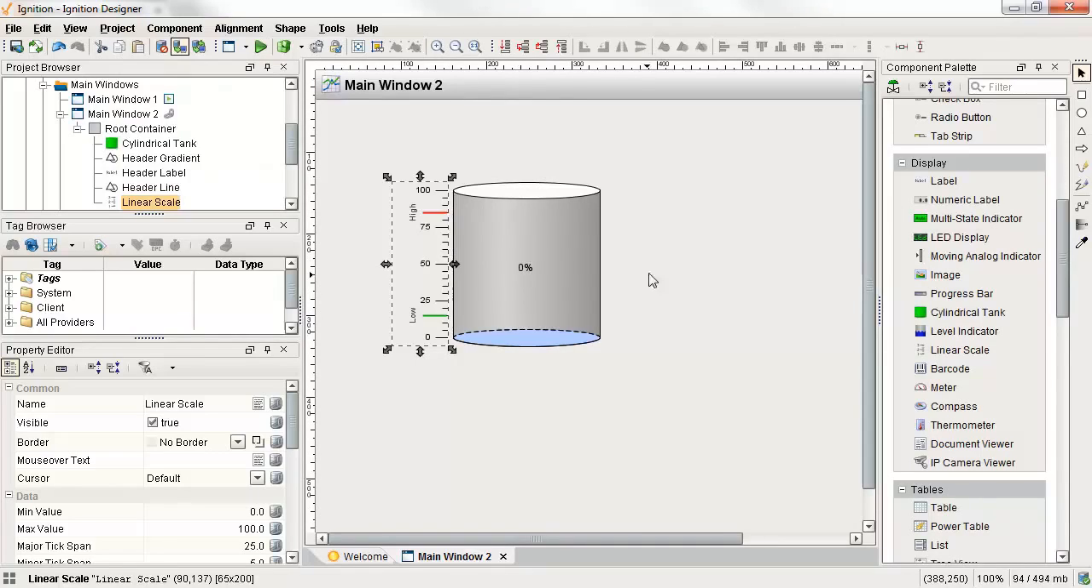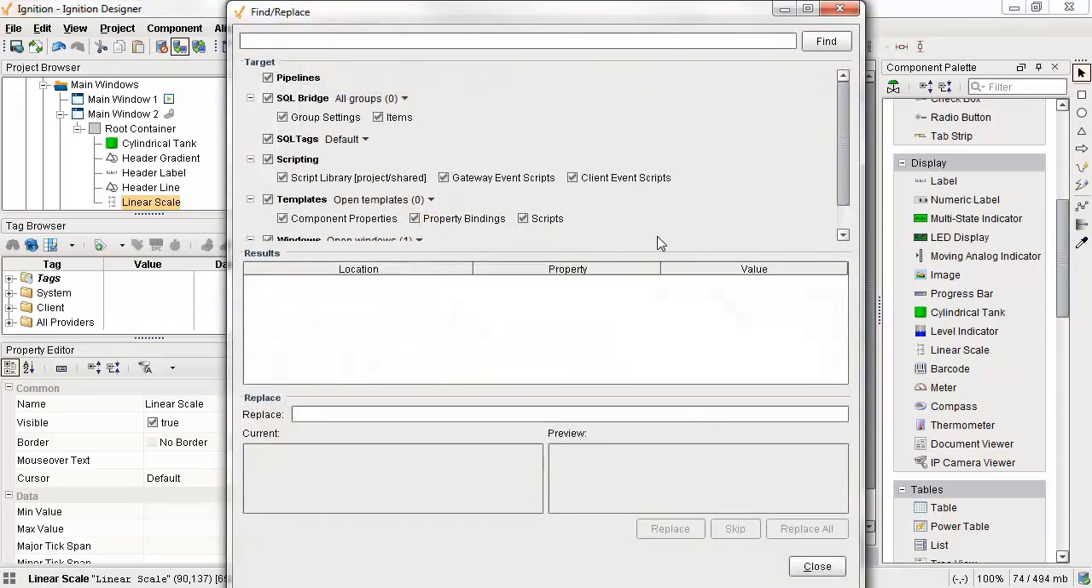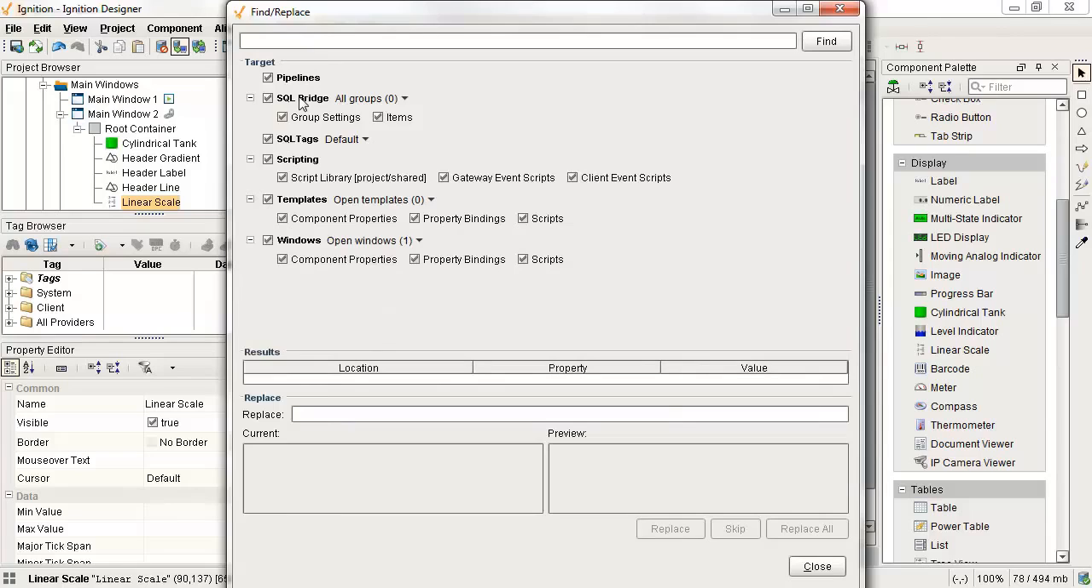In addition to this, we have several other common ones, like when you press Control F on the keyboard, it opens up a Find Replace for the majority of the Designer. And you can see we can interact with things like pipelines, the transaction groups, your scripts, templates, and even different windows. And we can even replace information that we find in there.